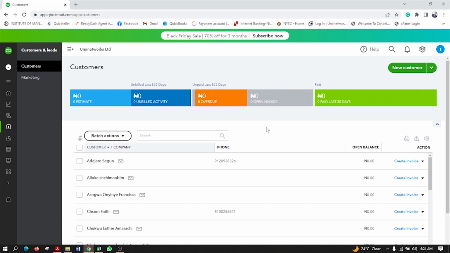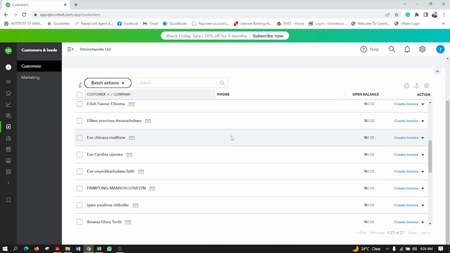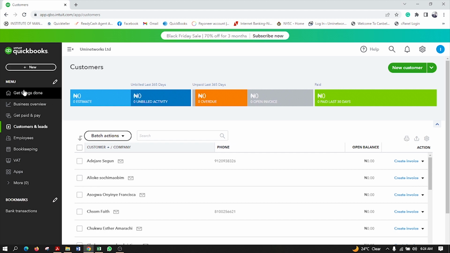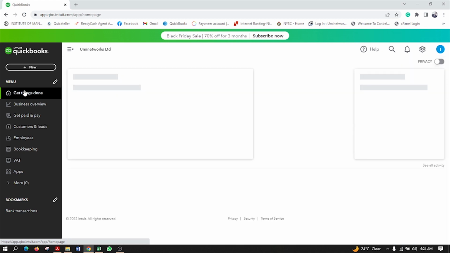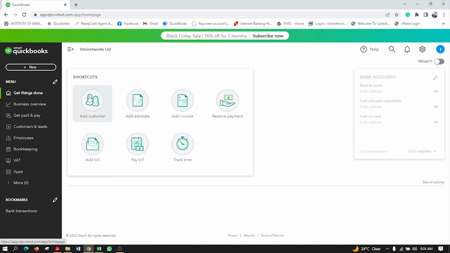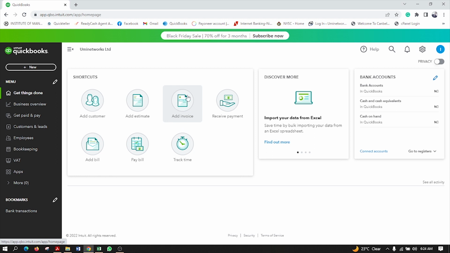So we are already on the customer center here, where we have our customers' information. There are two basic ways you can create an invoice or record a transaction for a particular customer. Okay, let's go back to our home, our dashboard. Now the next thing I want us to do is adding an invoice.